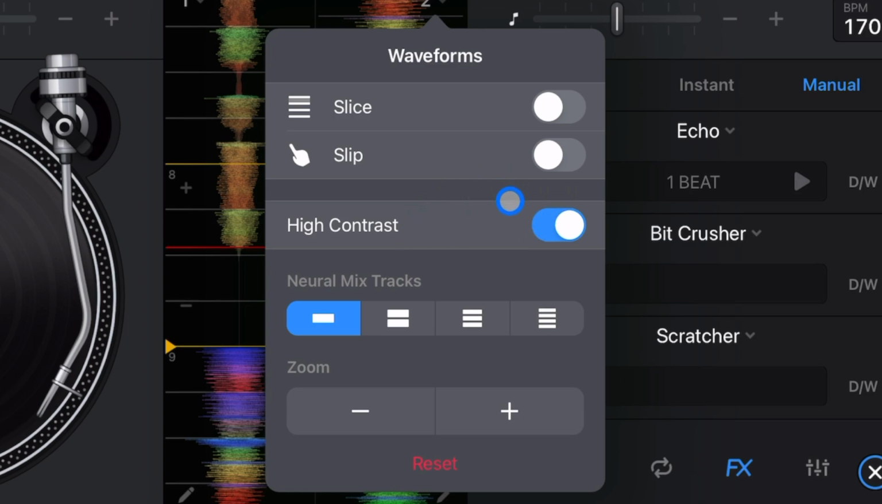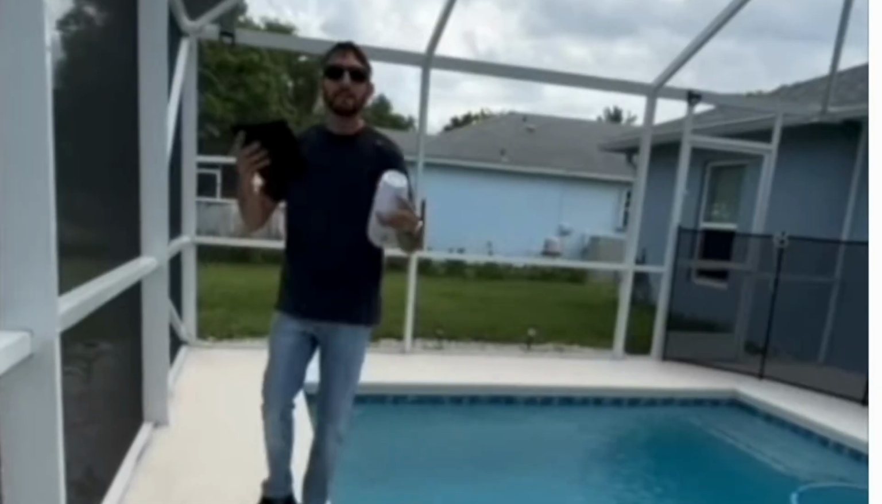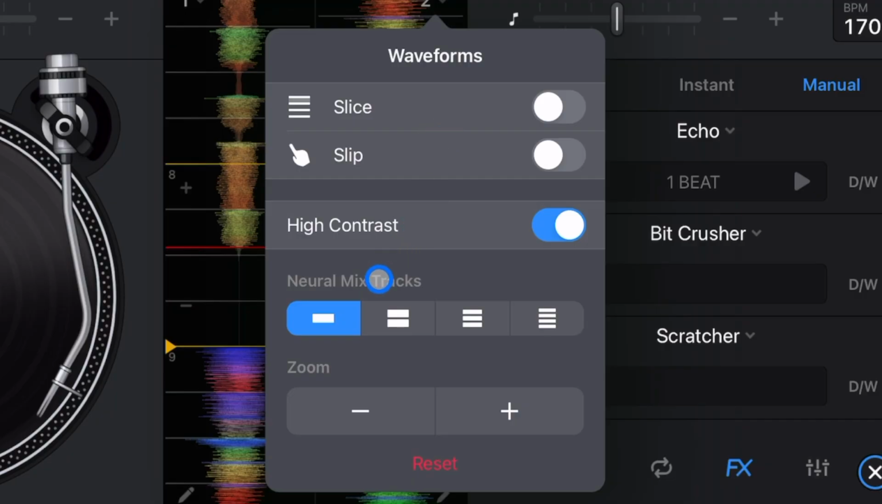And then we have the option for high contrast. So look at the waveforms here. It's on high contrast, but if we press this button, it has low contrast. I don't know why anyone would want low contrast. The high contrast makes them easier to see in different lighting environments like DJing outside by the pool or DJing in a dark club.